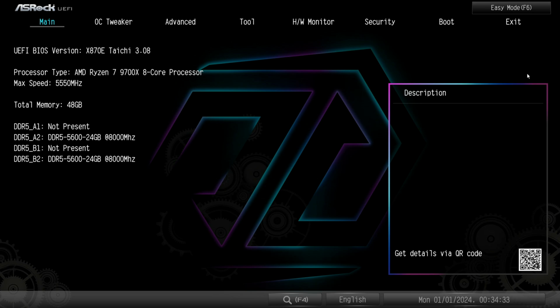So that's pretty much it for the ASRock X870E Taichi. Overall, this is a very solid motherboard. It has a lot of options if you're someone who's going to tweak and tune the system. And also, it is a very high-end board from ASRock. So it can support high speed, as we're showing here, 8000 DDR5.